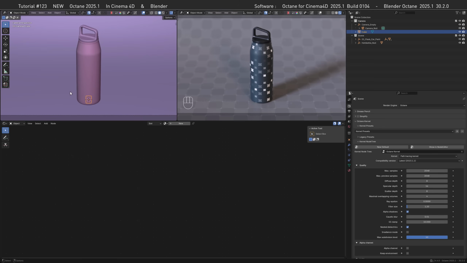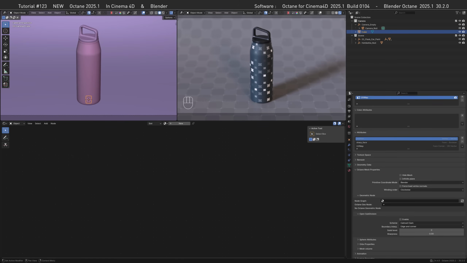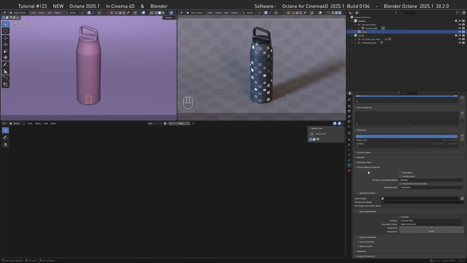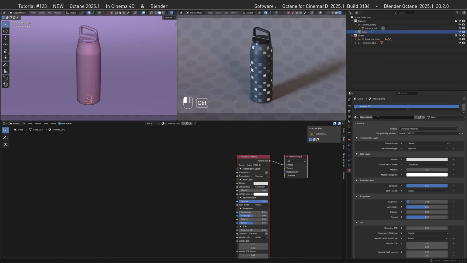To make this cube into a decal, we need to go into its dataset, then scroll down, so we find the Octane mesh properties. To activate those mesh properties, we need a material on the cube, so let's create one and actually call it Decal01. We don't need the surface shader, so let's just delete it.